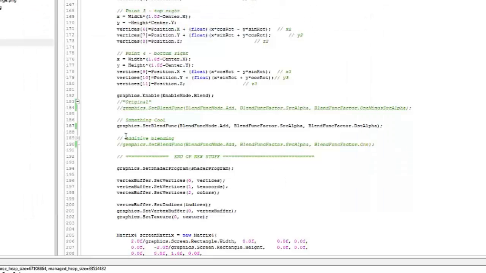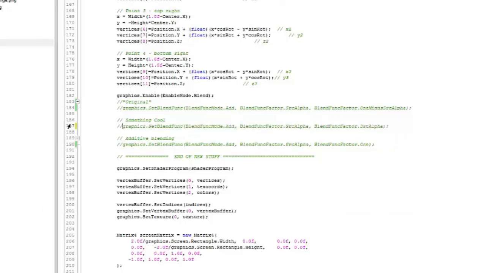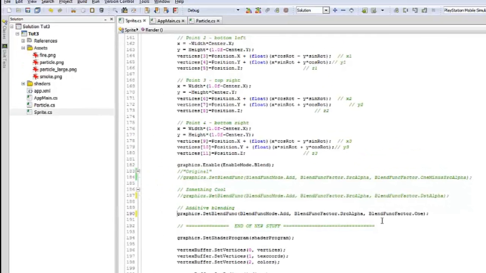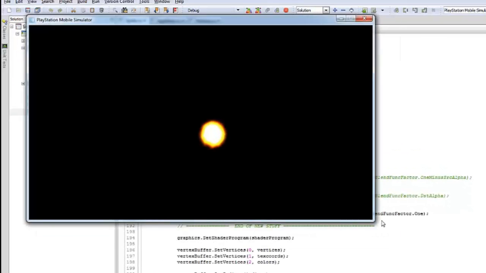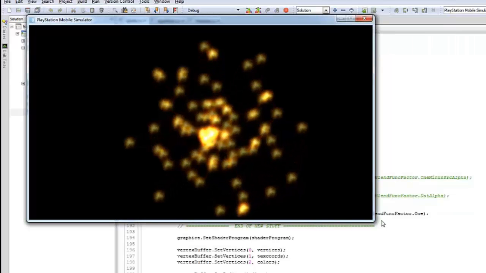I'll come back over here, I'll comment that back out, and this is the one that we're going to be using here. So we're going to pass this setBlendFunc mode.add, and also source alpha as the second one. You can see we have this blendFunc factor, and then also the blendFunc factor of 1. And this is going to give a much different effect, but it's only going to be useful for when we're trying to do things like particle systems. So when I run it at this point, you can see we get this very glowing kind of effect.